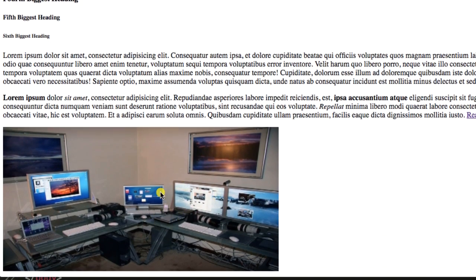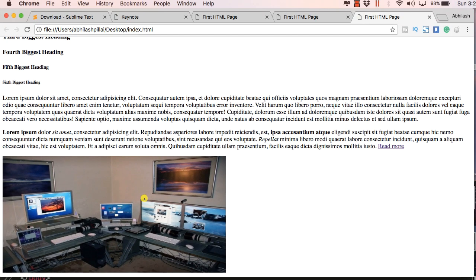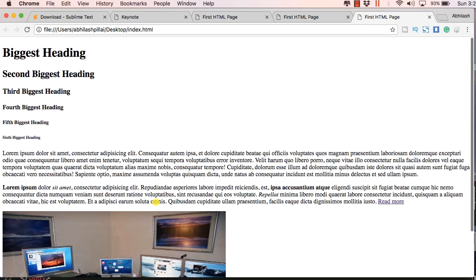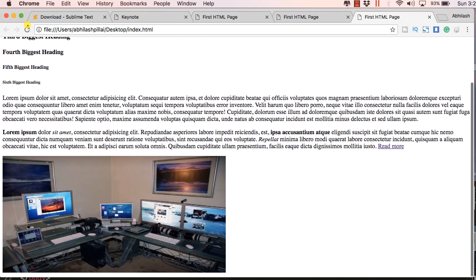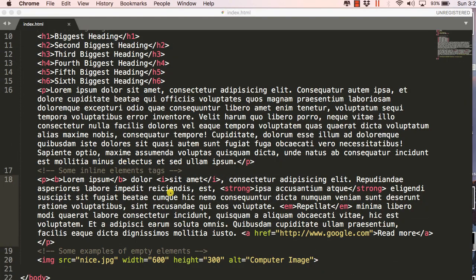Now let me just show you in the browser. So here you can see that the image is displaying. This is because I have included the image at the same place where I have stored the HTML page. So you just need to store it in the same directory or folder in which you have stored the index.html file, or else this syntax will not work.